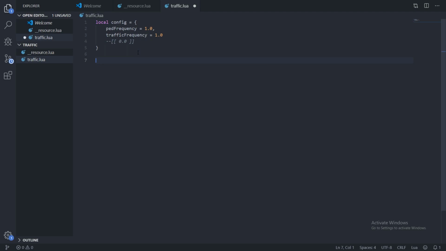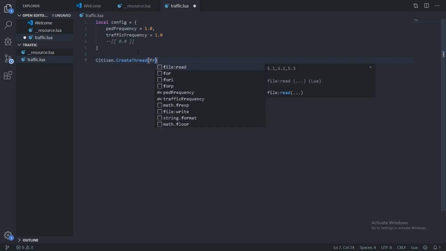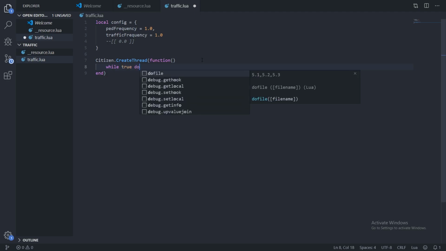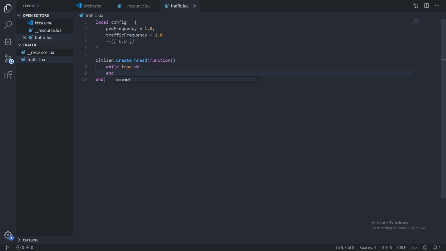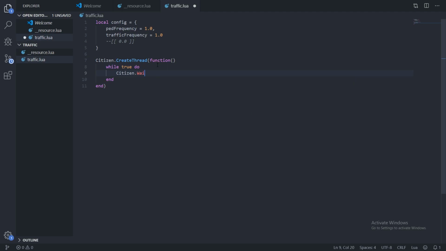Now, these natives that we're about to type in here have to be running constantly, every tick. So we have to put this inside of a citizen thread. So I'm going to do create thread and then function, and in here we're going to do while true do, like always, and then Citizen.Wait(0).